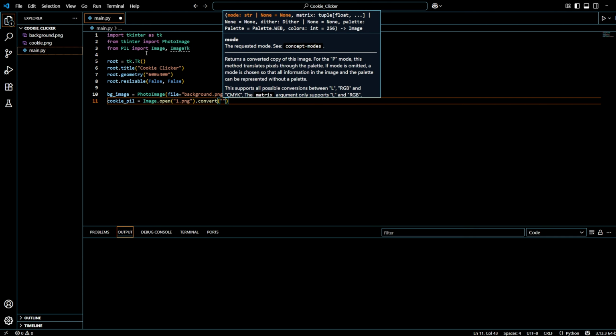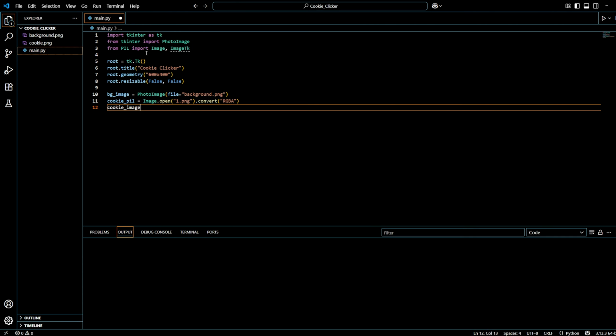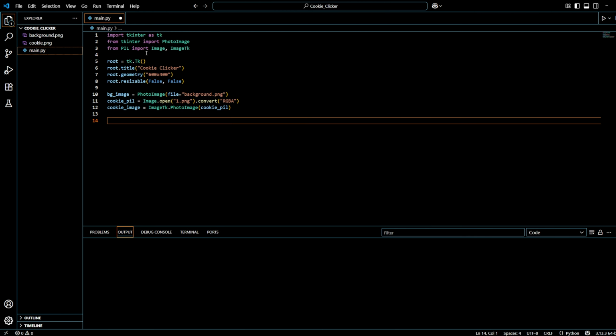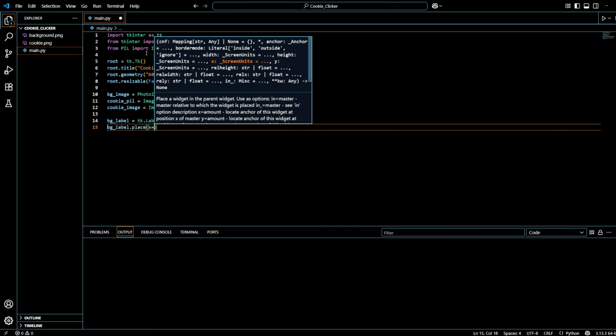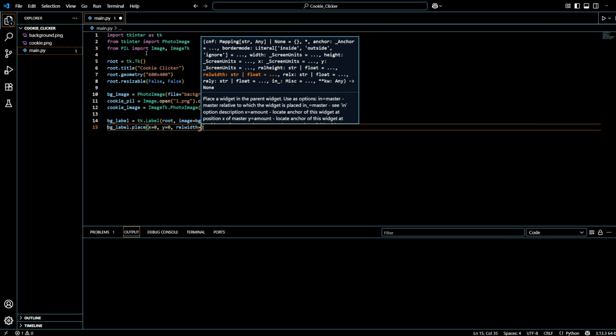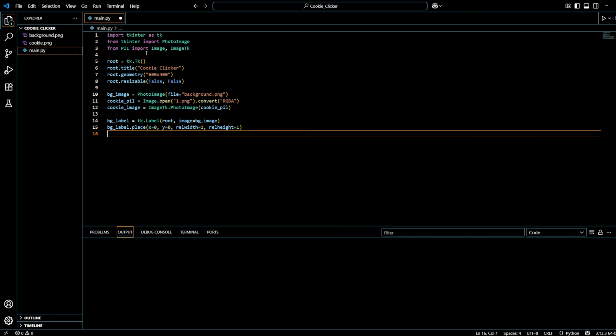We load our background first using PhotoImage. That's fine for flat PNGs. Then for our cookie, we use Pillow. Image.open loads the image. .convert("RGBA") ensures it handles transparency properly, and ImageTk.PhotoImage converts it into a format that Tkinter can display.